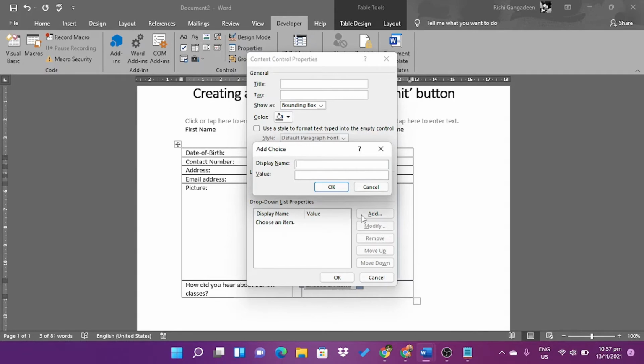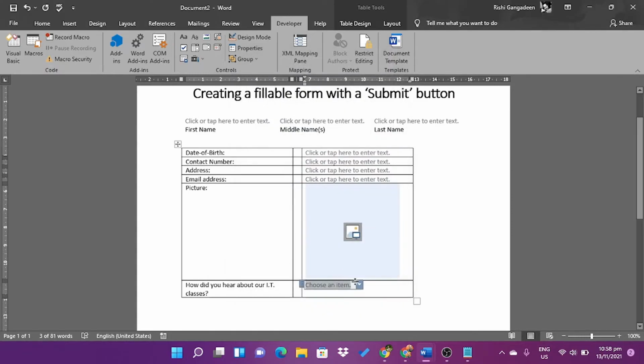From here, on the drop down list properties, we can add our values, right? So our school, we run ads on radios, on television, so we can add those particular options here, and newspaper. And we can put social media. So we have our different options. And if you want to type in an option, you can go ahead and do so as well.